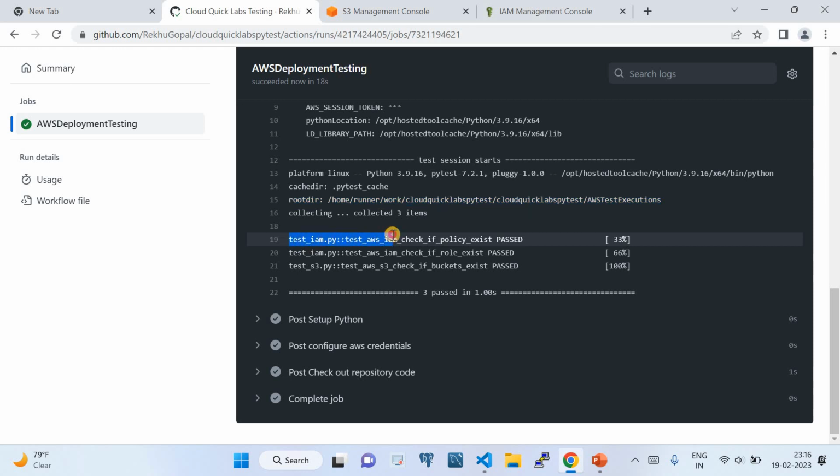One belongs to the testiam.py file, and it contains the test case named test AWS IAM check if policy exists, which got passed as well. Similarly, for another one, check if role exists, which also got passed. And finally, it also checked for the S3 bucket as well. So basically, all the 3 test cases passed. Okay, that's the reason it went green.